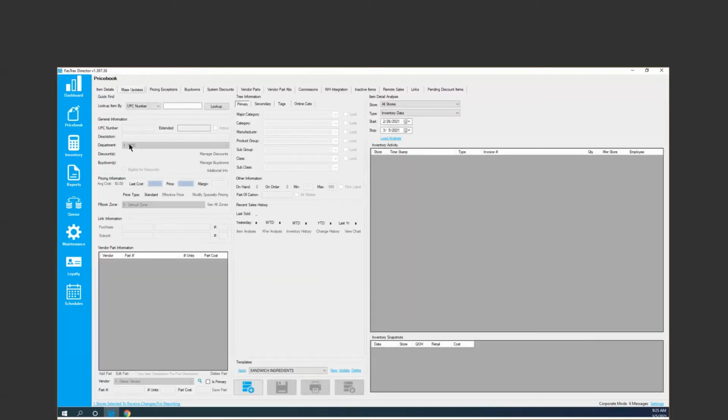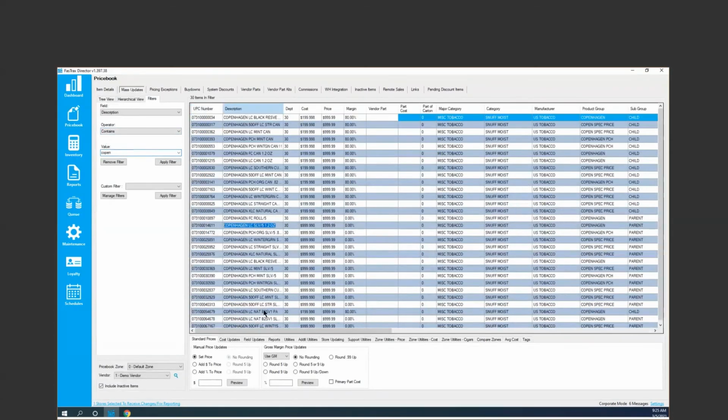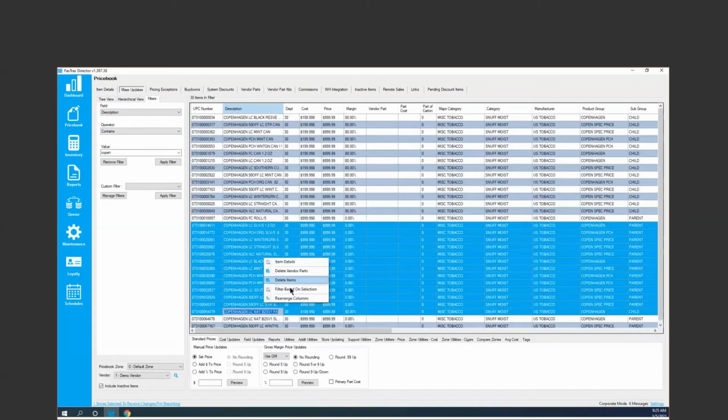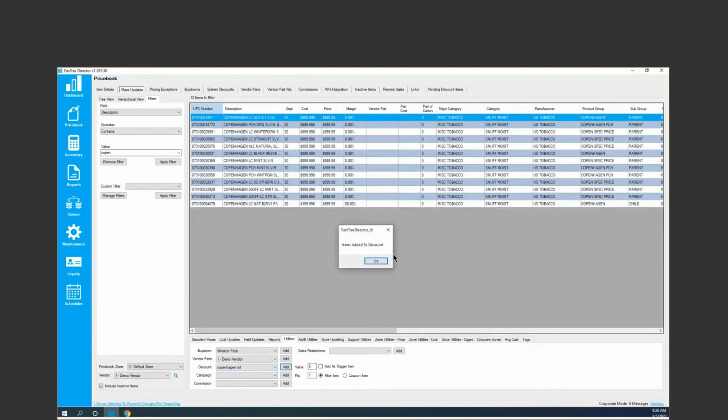We're going to come back into mass updates. Once again, I'm just going to look for my Copenhagen. We'll just do these. Okay, so utilities, Copenhagen roll, and we're going to add these as a point value of 5. That way, one of these rolls will show up as the quantity of 5, which is what will trigger the discount that we just set with the quantity of 5.